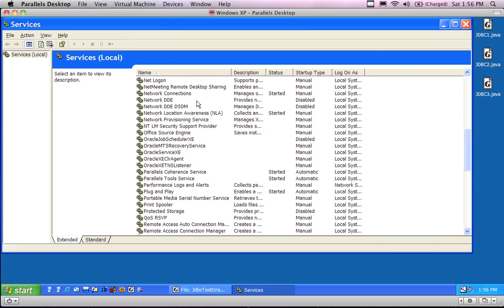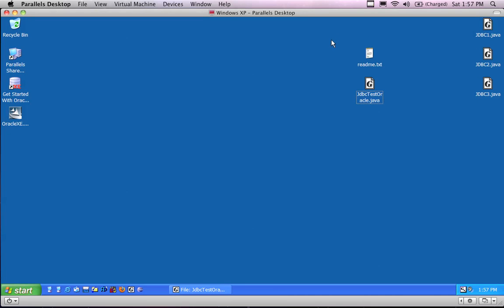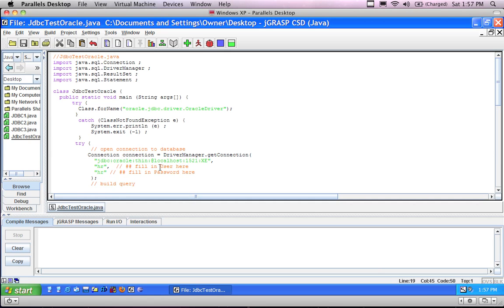And if the database isn't running, it means that these services are set to manual, but they're not started. The status is empty. And the two that we're concerned with are Oracle XE, which is our database actually, and the listener. Those two are not running, they're manual. So my database, my Oracle, is down right now. And I'm going to run this example here.